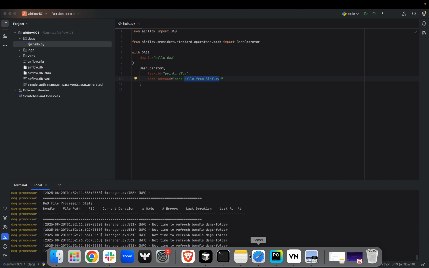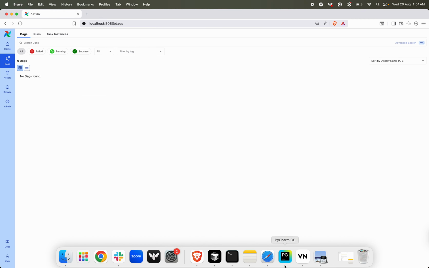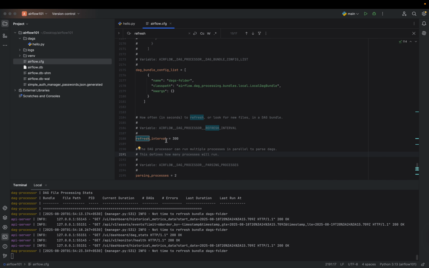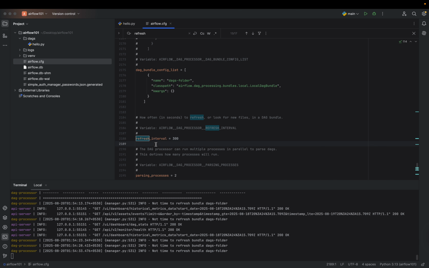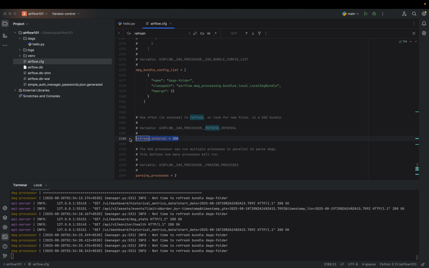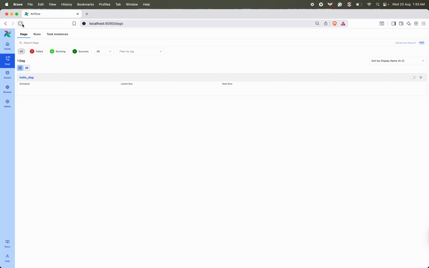Now let's go to the UI. You can see the DAG is not appearing now. So what happened, Airflow in the backend basically watches for a new DAG file or changes in the DAG file, and by default it tries to refresh based on a refresh interval. By default this time is 300 seconds. So my DAG will appear after 5 minutes. So now you can see my DAG is appearing here.